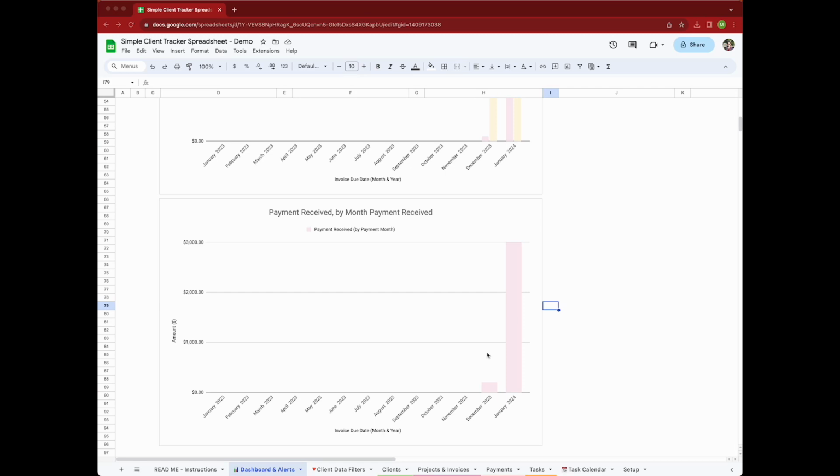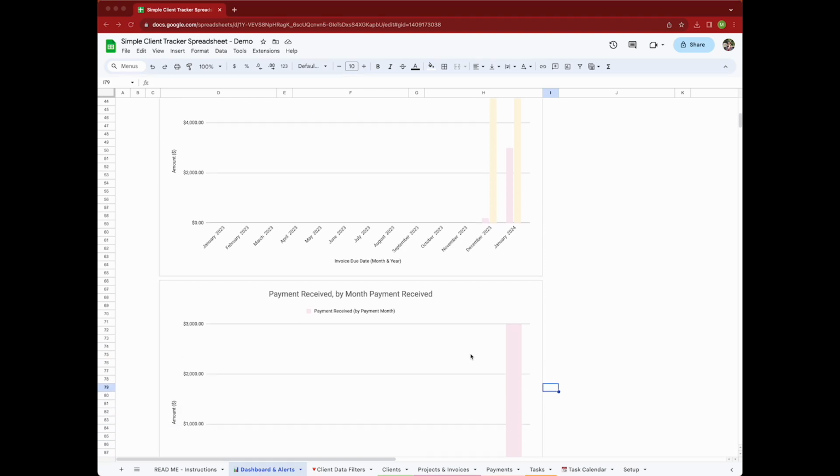And then the next chart shows the monthly amount of payments received by the month that the payment was made. So you can look at your data in 2 different ways.